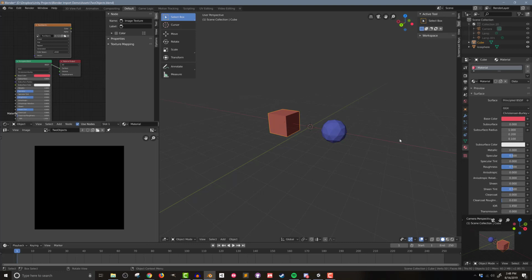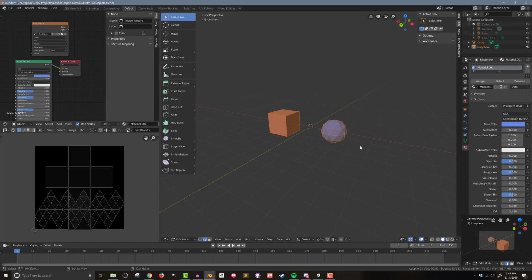Now that we have the material set up, we need to unwrap both of these objects. So I'm going to select both objects by holding shift and then left clicking on the icosphere, the object that I hadn't selected yet. I'm then going to go into edit mode. You can see over on the bottom left that the objects are already unwrapped, but their UVs are overlapping. And we don't want that because they're different colors. That's not going to work very well.